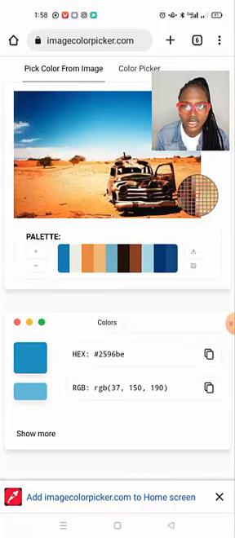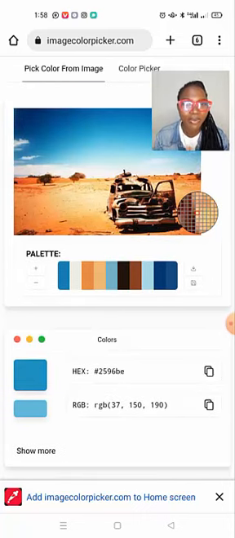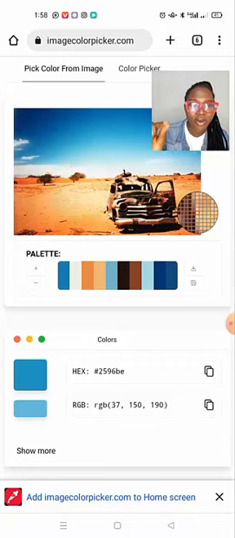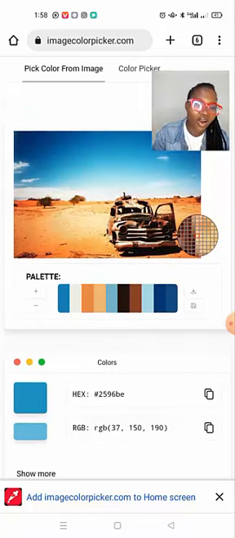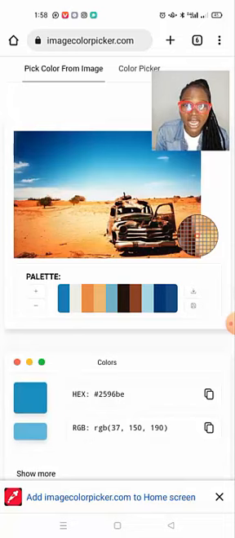Okay, so what does this do? Can you see a palette here? This palette was brought about from the image you can see up there. If you look at that image and this color palette, you're going to see that the entire color you can find in the palette is in the image. Okay, so this is what this particular website helps you to do.